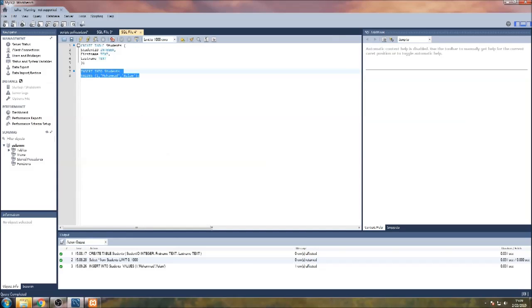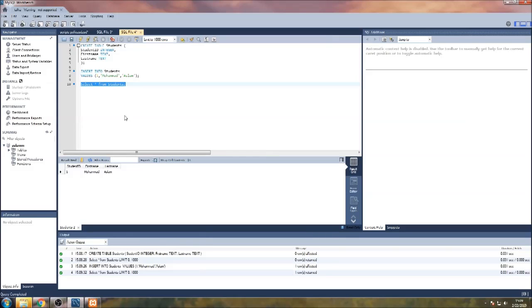So let's just run this. Yep, successful. And let me just run the table again. Yep, as you can see, it's added it to the database.